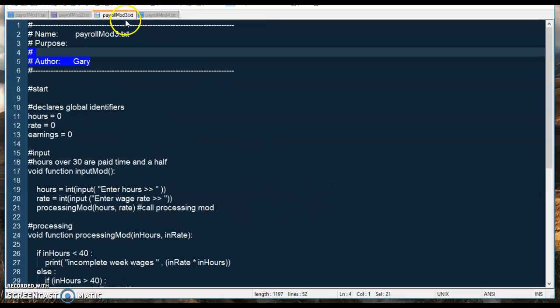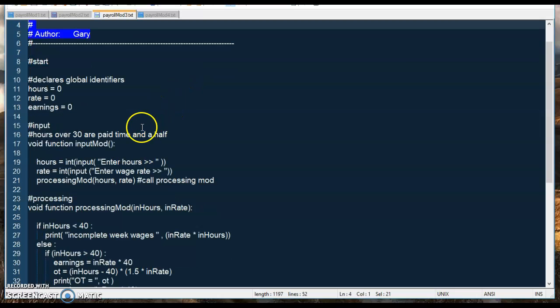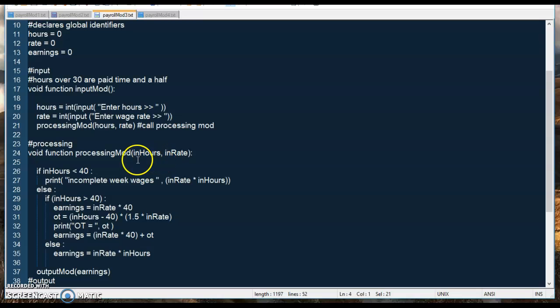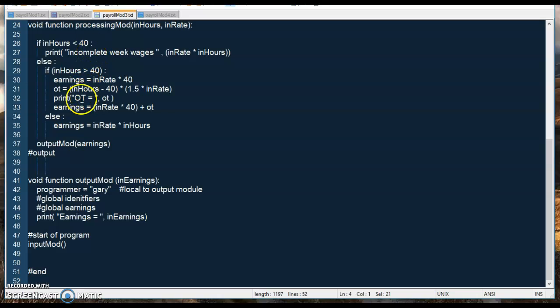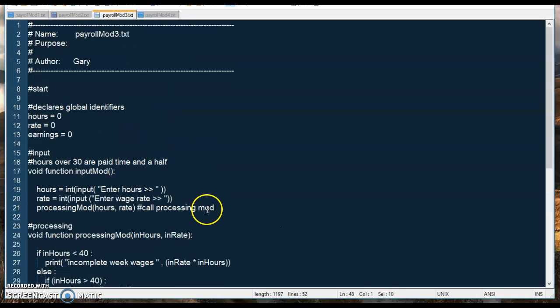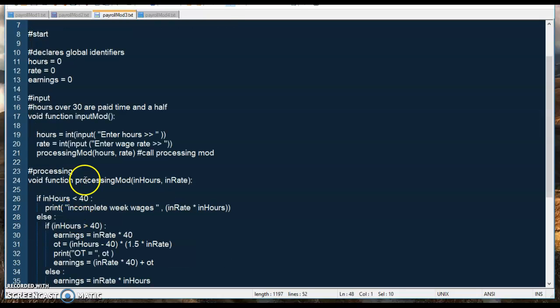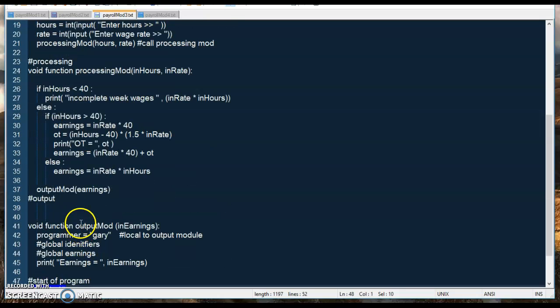The third example is different still. Okay, this one has a void function called input mod with no parameters. It still has my void function for processing mod with two parameters, but it's going to call output mod directly, similar to what we did last time with input mod. This time it's going to start with a single call to input mod. It'll process all of input mod, go to processing mod, and then finally end up in the output mod.